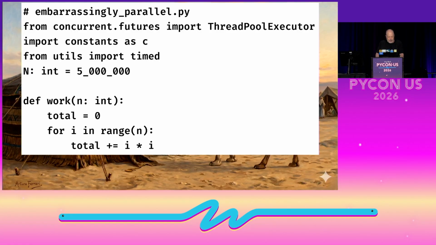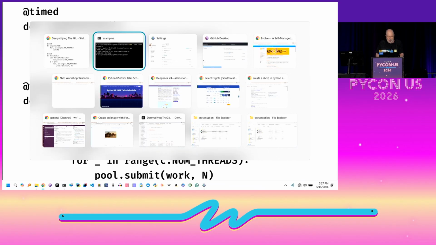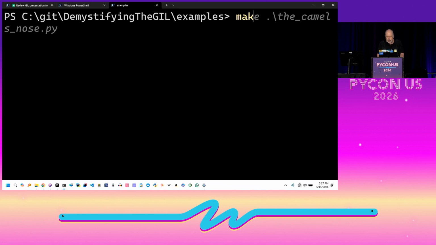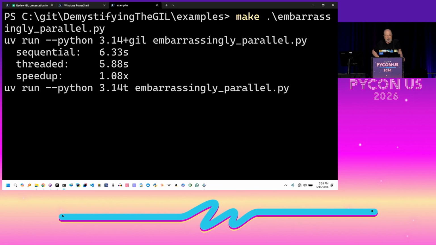And if we, let's see. So what we're going to do is time the sequential version versus a threaded version. And when we do that, let's go back and, okay, so we'll do that. And this one takes a little longer, but here it is with the GIL. It's taking longer than, oh, there we go. Yeah, so it takes a while.